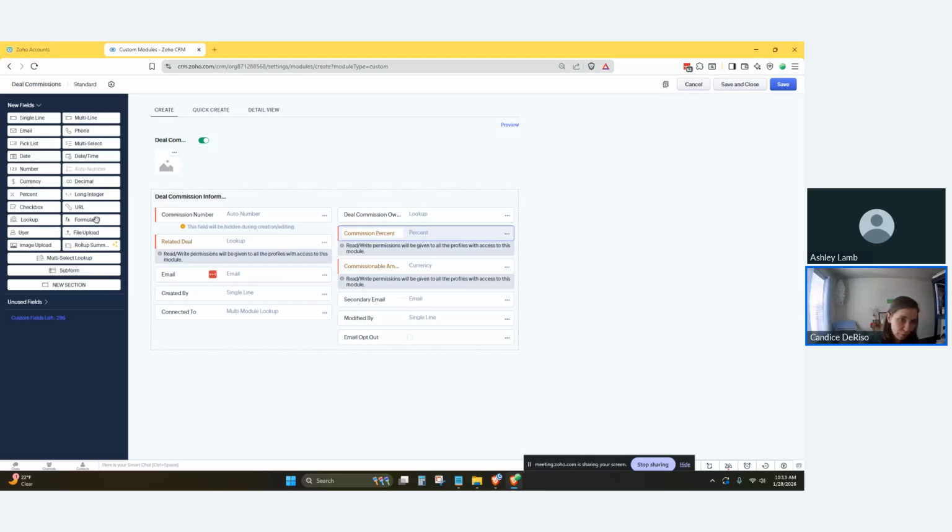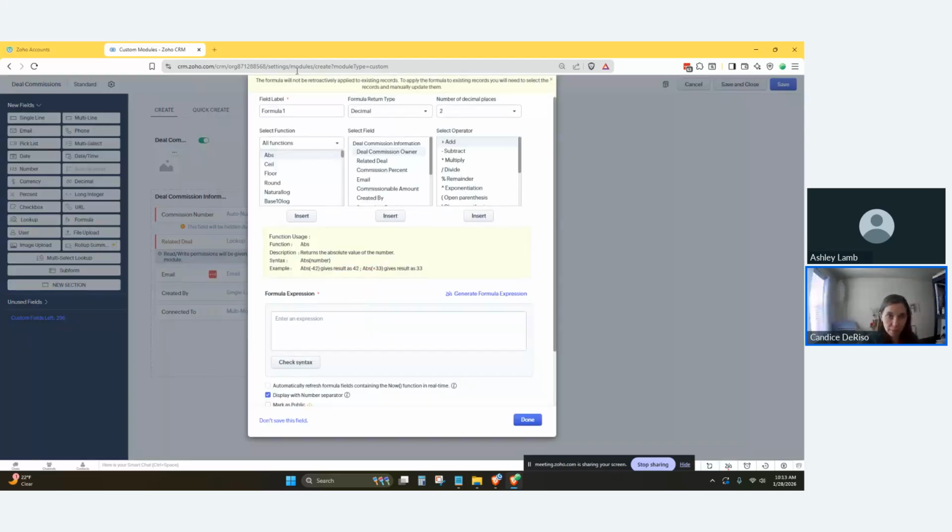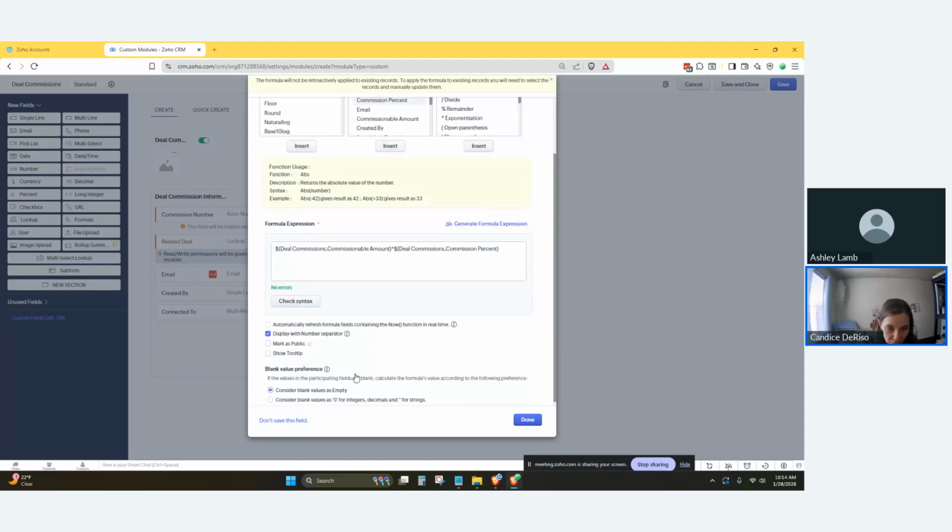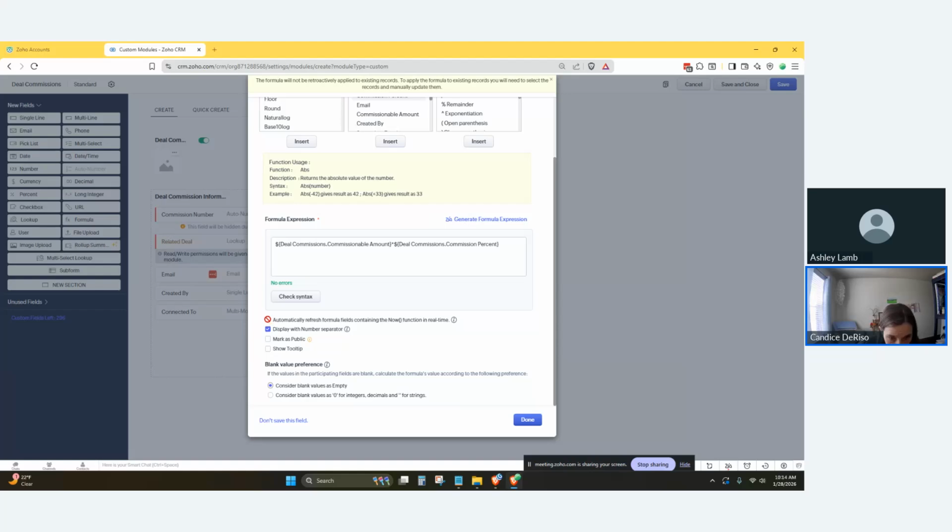And now I can add my formula field that says payment amount. And it's decimal, it's 2. Now, if you're not comfortable with formulas, it's okay. There's always people like me who can help you. But basically, you're going to say, what field am I calculating? I'm going to say commissionable amount times percentage. You can check your syntax. I have no errors. That's great. Tooltip, double checking my stuff, right, done.